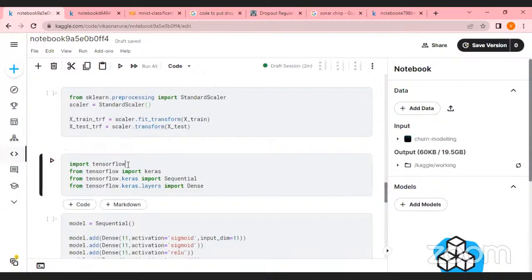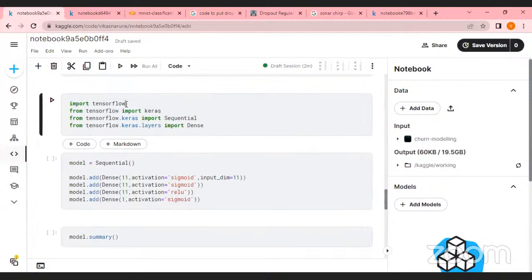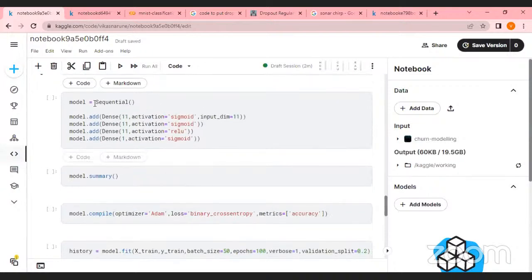And then we decided to import the necessary libraries. In this case, TensorFlow is used in the background, and for the front end where we write the code, we are using the Keras API. From the Keras API, we imported the Sequential model and also imported the Dense layer, right? Using the Sequential model, we add the layers as per our convenience. In this case, we decided to go with three layers, correct?